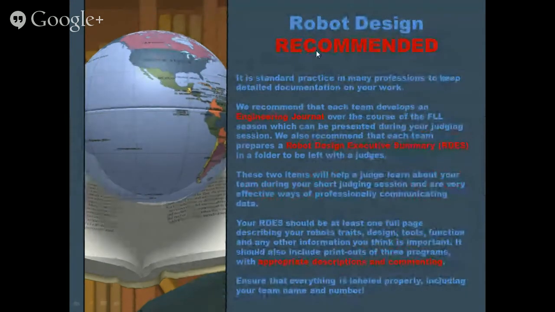Now, again, you see the big red recommended letters. This is not a requirement, but our judges will be looking for it because it is a great way of showing what you've done over the course of a season. We're going to be looking for what's called an engineering journal. And this is very open-ended. You can maintain it any way you want to. It can be as big or as small, as casual or as professional as you want it to be.